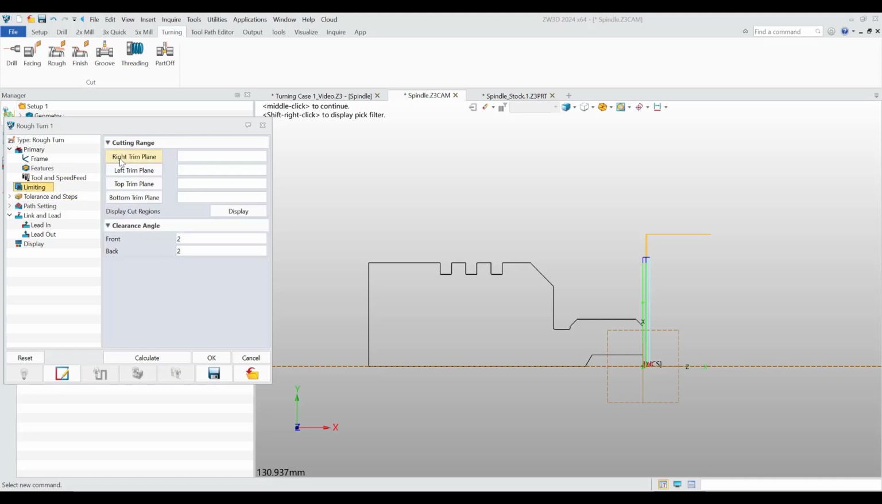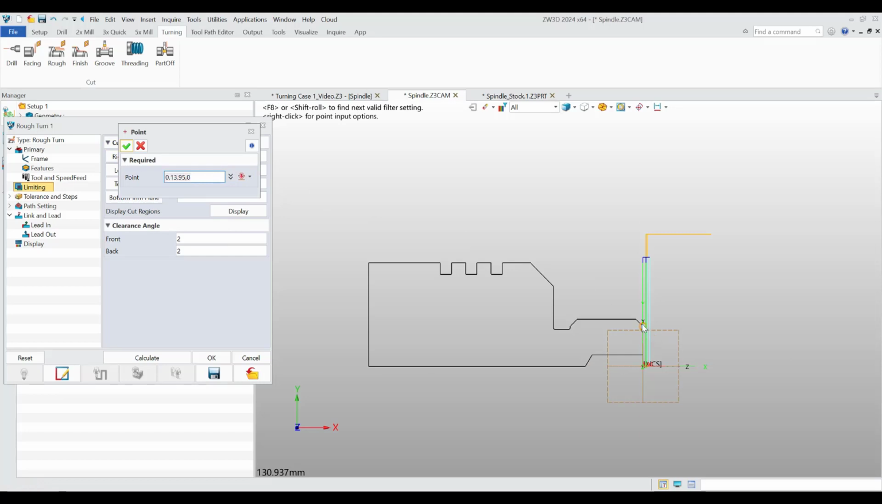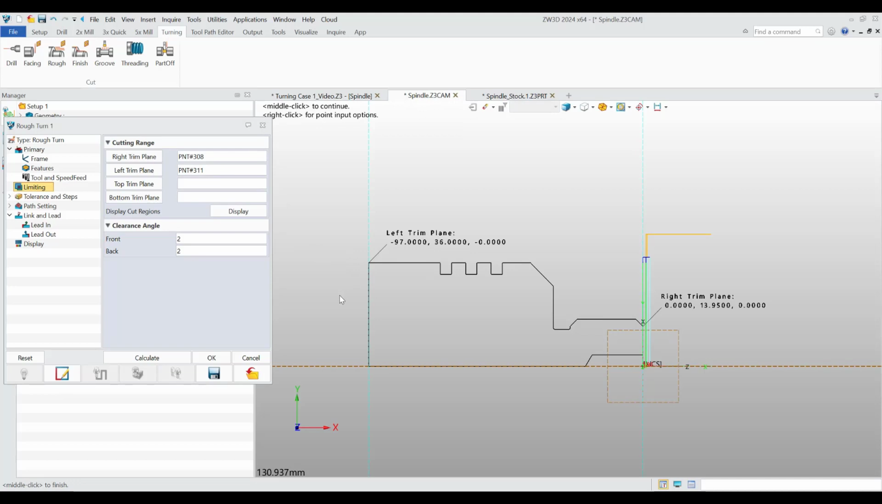Optionally, you can set a cut range for the toolpath generation. Click on the right trim plane and select a point to define the limitation. Do the same for the left trim plane.